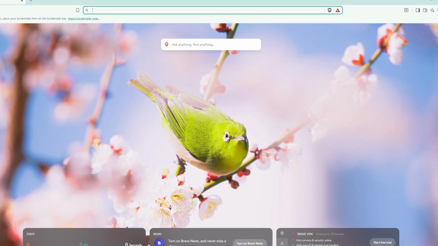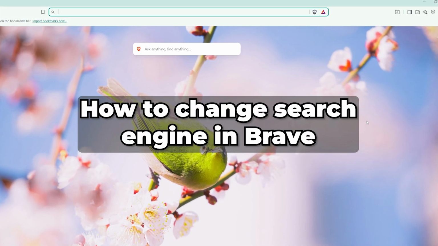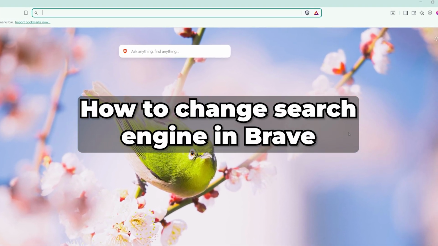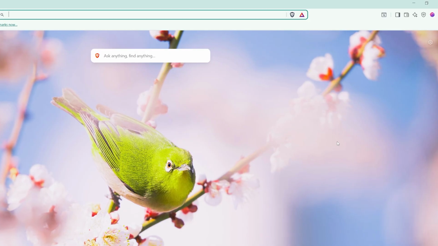Want to customize how searches work in Brave browser? In this tutorial, I'll show you how to change your default search engine, set a different search engine for private windows, and customize the search widget on the new tab page.